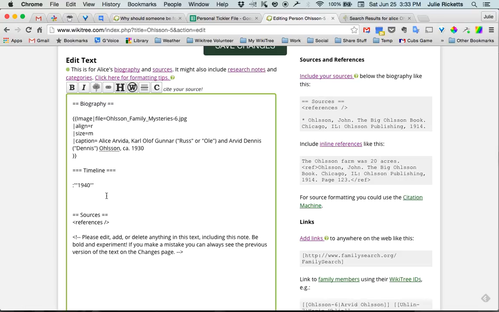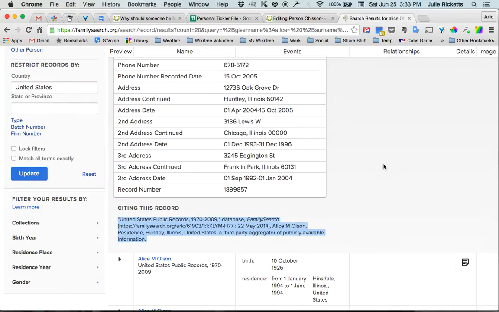You can accomplish the same thing, the bolding, by just using the bold button up here. I'll show you how that works. I just don't like to take my hands off the keyboard if I don't have to. So I could go 1940, highlight it, and click the bold button, and it puts those 3 apostrophes in for me. So if you have trouble remembering what to do to make it bold, just use the buttons up here at the top.